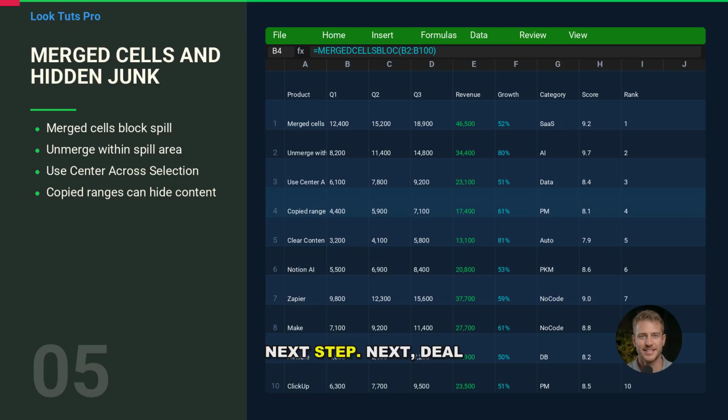Next step. Next, deal with the blockers that hide in plain sight. Merged cells are a classic example. A merged region counts as a structural object, and dynamic arrays can't spill into it cleanly. Even if the merged cell looks like one big empty space, Excel treats it differently. The fix is usually to unmerge the area in the spill range. Then redesign the layout using alignment options like Center Across Selection instead of merging.